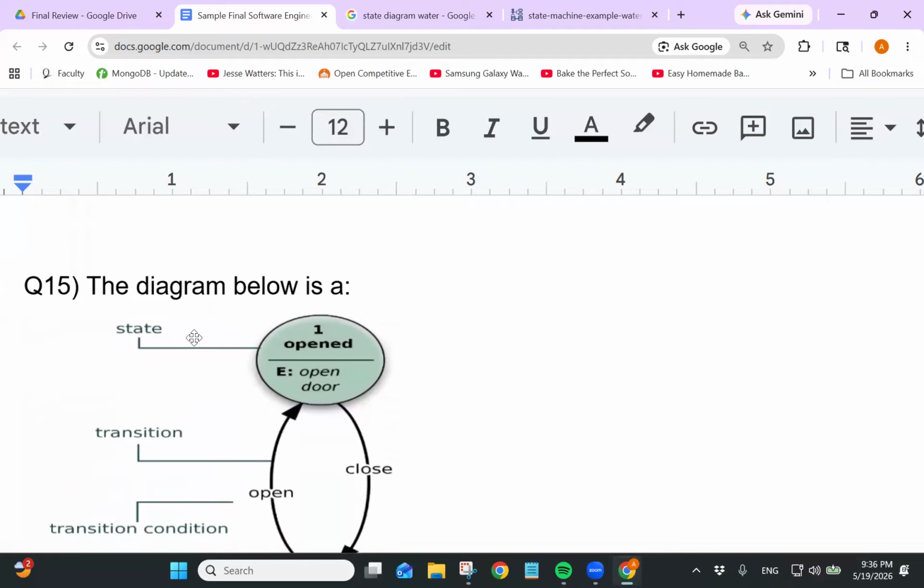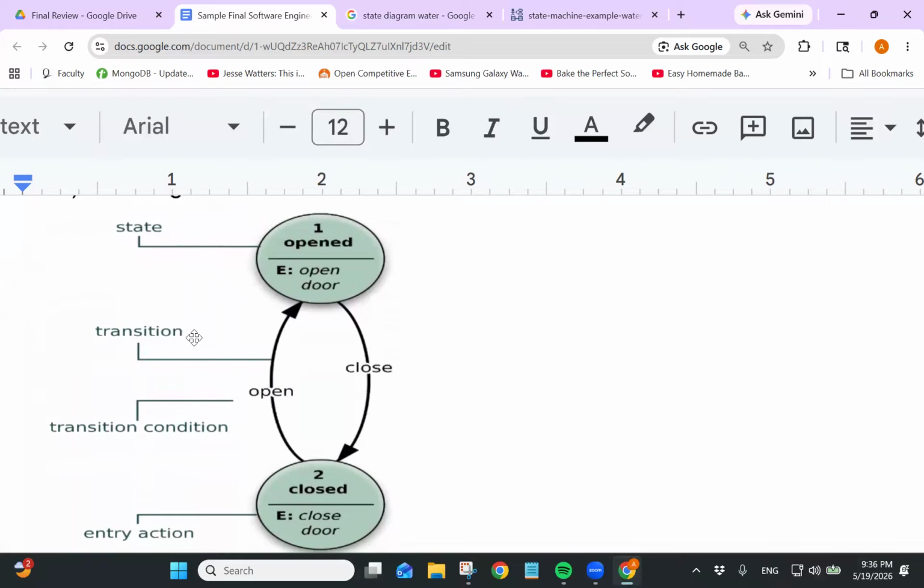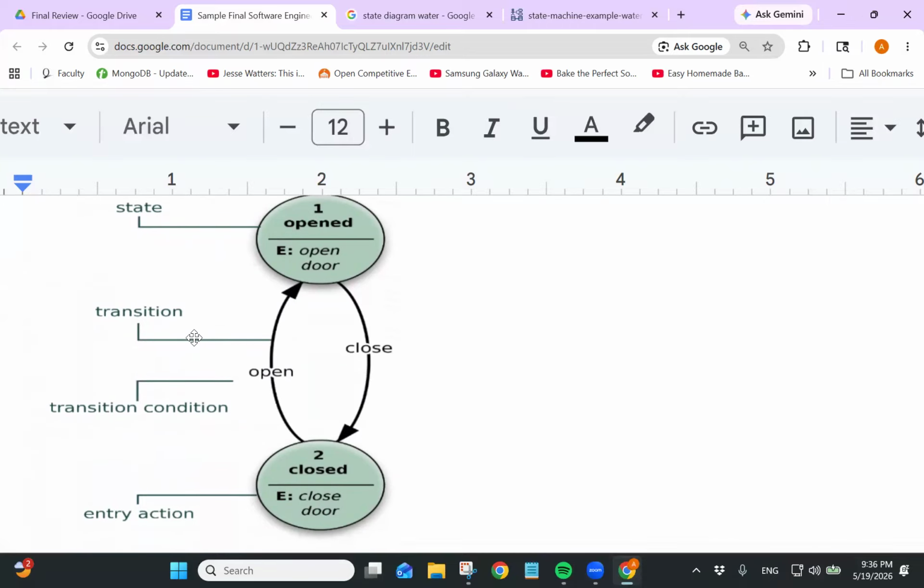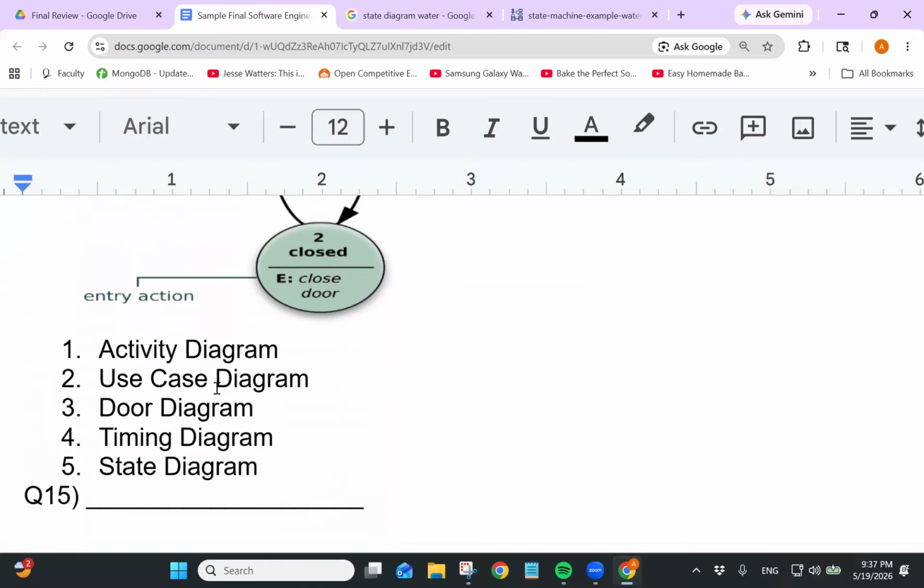Okay, the diagram below is what would you say this? This was actually pretty simple because you see the arrows are called transitions, right? So basically we have a door and it can only be open or closed. It can't be open in the middle. It's either open or closed. And this is a what? Yep, state diagram. So the answer here would be a state diagram.